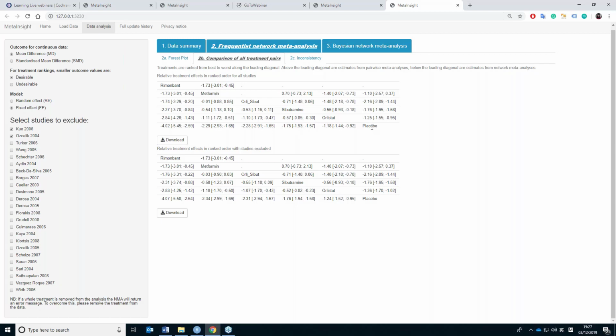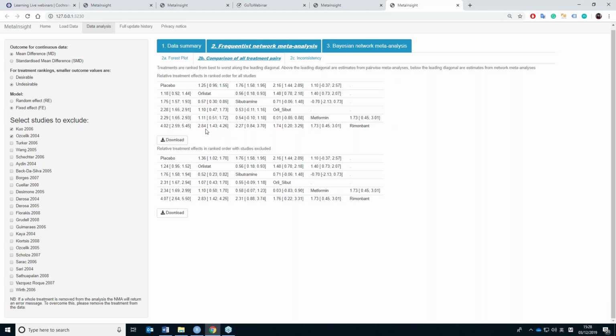Now, what is important for this ranking to be sensible is the ranking radio button here. In this example, the outcome measure is BMI change, so negative values would be desirable, and the more negative, the better. So for this radio button, we select small outcome values. In this case, it means the more negative values are desirable. If you select the wrong one, undesirable, then you can see that the ranking is completely the opposite. So it is important to make sure the button is selected correctly before interpreting your ranking.